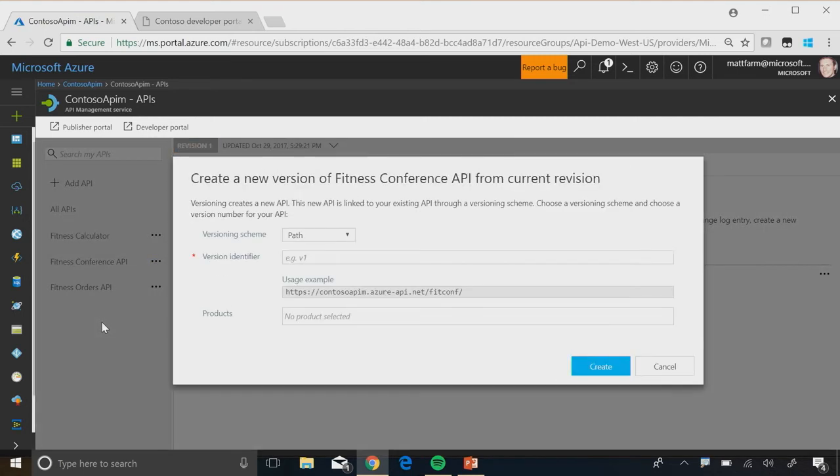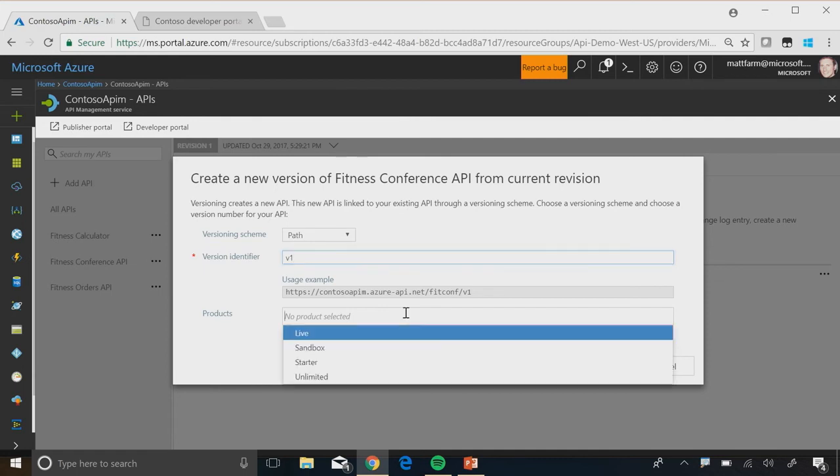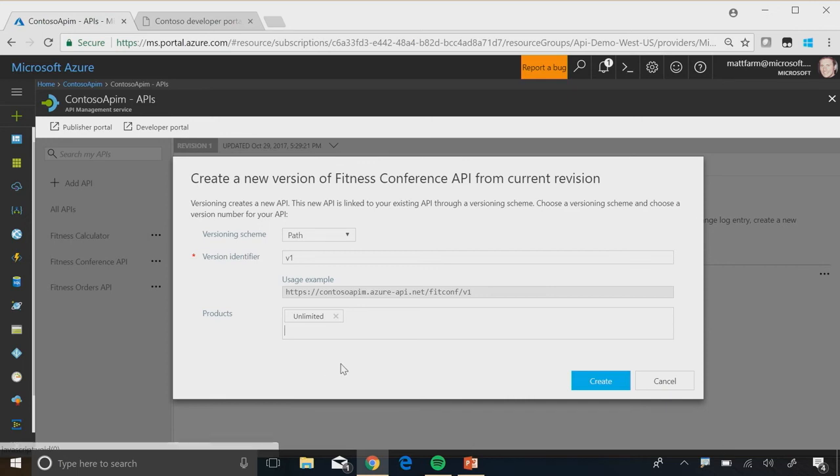I can add a version of Fitness Conference API, and it gives me a whole bunch of options for creating that. So as discussed earlier, I can choose between things like path, header, or query string for how my API is called. I'm going to choose path for now and give this API a version identifier of v1. Let's add it to a product so we can call it, and you'll see the URL that it's going to be called on. So it's fitconf/v1.